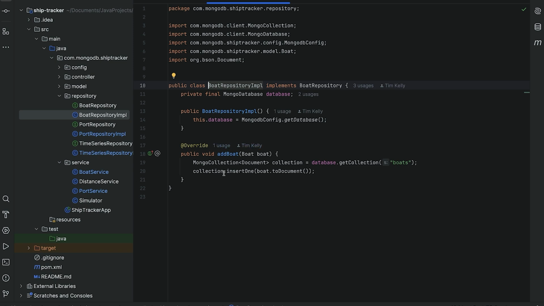And in here, what we're going to do is get our collection, and then add our boat, which we're going to cast to a document and insert into our collection. So again, super simple, and we'll move on to the next.